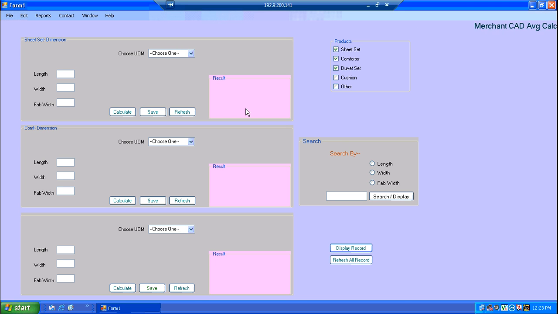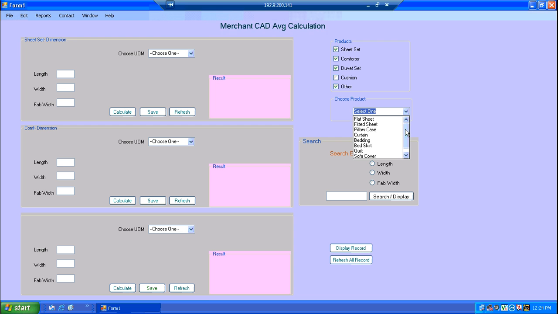Here, these are the check boxes which are clicked by default. This is for the sheet set, the dimension of sheet set, this is the first portion. Second is for the comforter. Third is for the duvet. Fourth one is for the cushion, and for other, if you click, you will get the products. These products can be added after clicking this other checkbox.